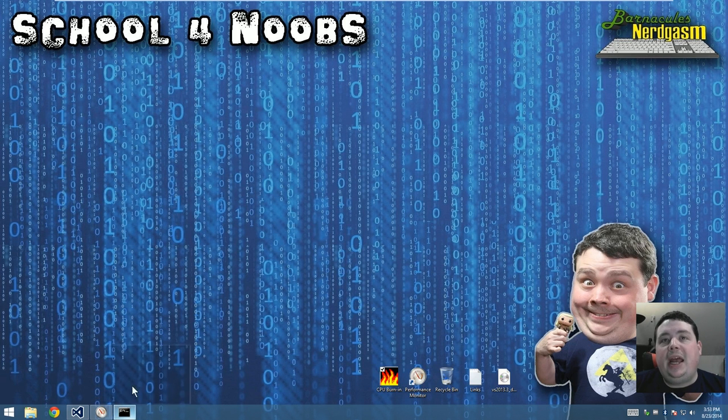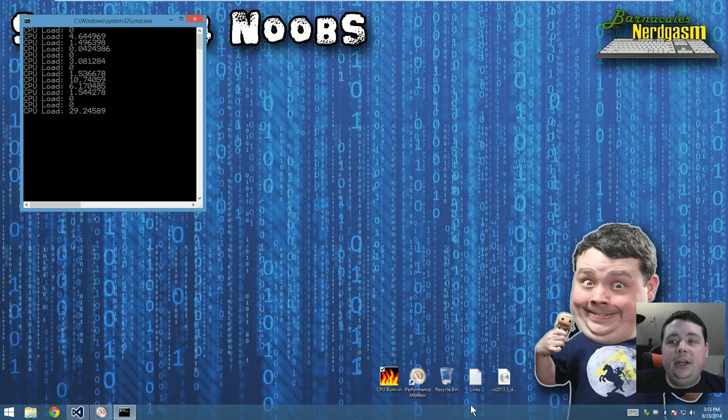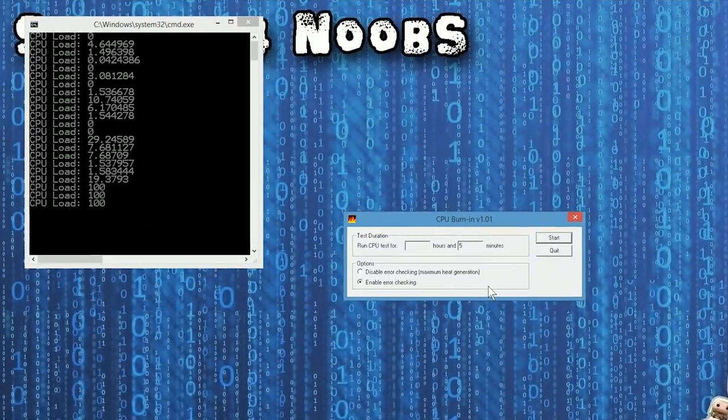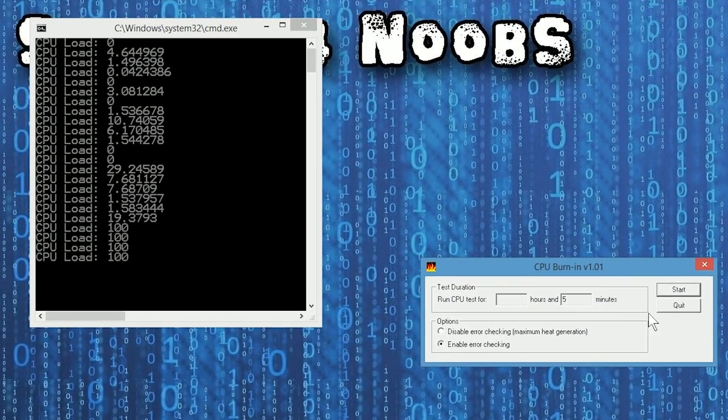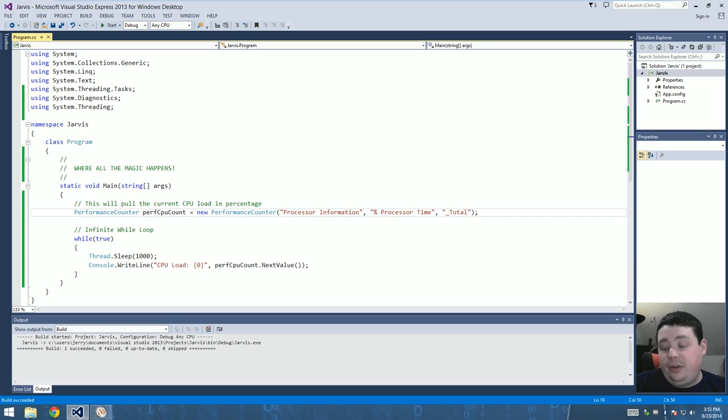And if we open the application on the desktop here, let me go ahead and shrink this down just a little bit so you can see it. I'm going to open up the CPU burn-in tool, run it for 5 seconds. And you can see that the CPU utilization is now 100%, 100%, 100%, 100%. Make sense? Okay, so now we have a mechanism to actually pull CPU data. You can see that's a very, very lightweight piece of code. Very, very easy to manage.